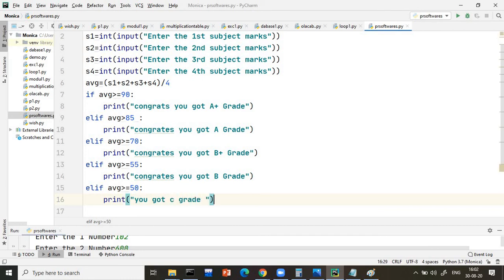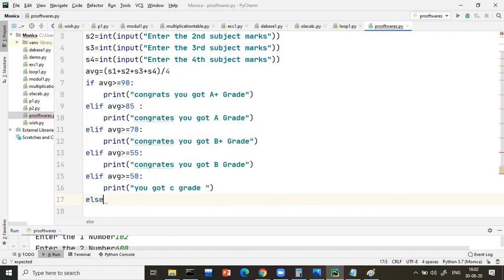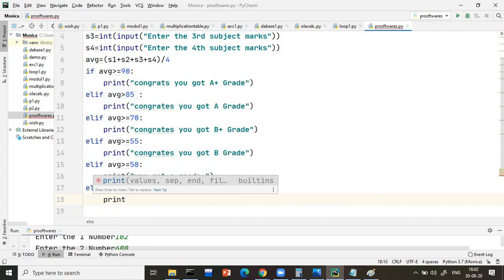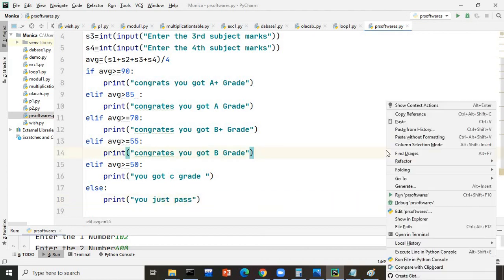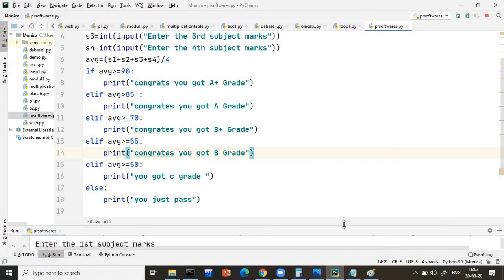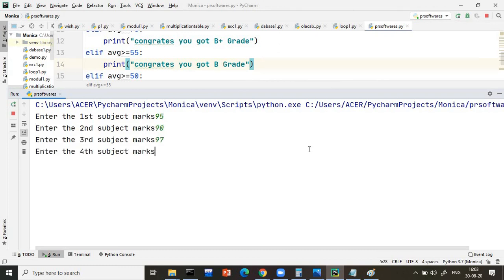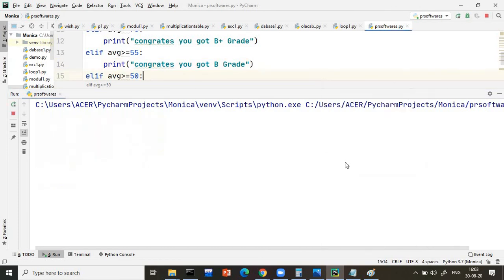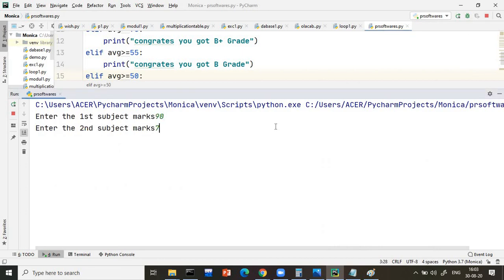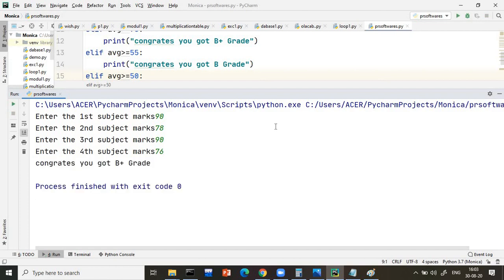Okay, and if none of the conditions is matched, we have to write what? Print you just passed. We need to add some more conditions here. You just passed, I wrote like this. Now just observe very carefully, guys. I will give the first output. I will give all above 95, all 90. Let us say my average should be greater than 90. Okay, congrats, you got A plus because all are 95. Let us say I am giving the average in between, like it will come around 80. Okay, so nothing but B plus grade, we got it.